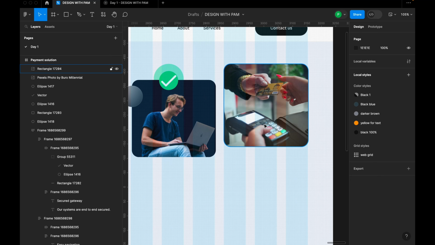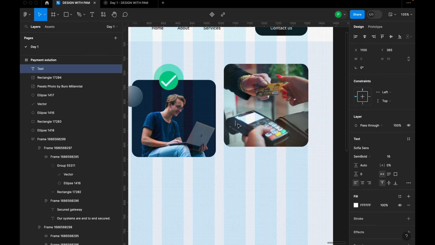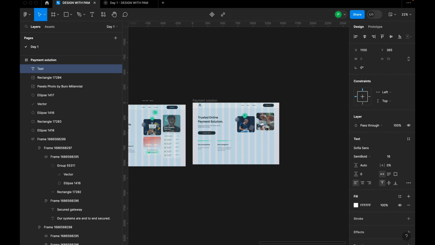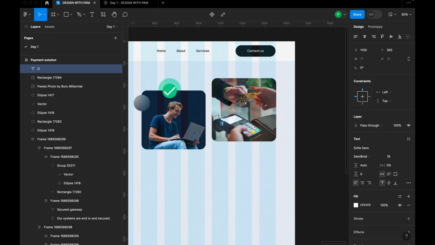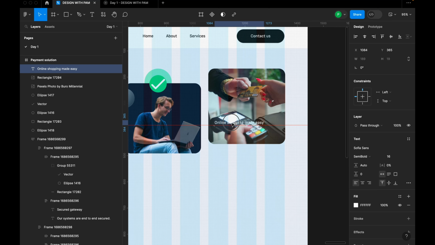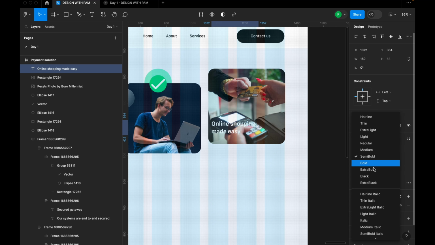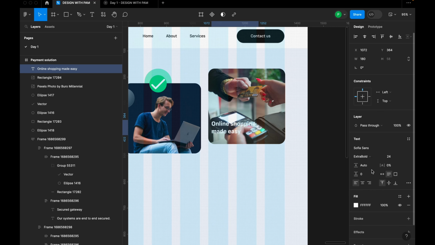So I'm going to click on T on my keyboard, and I'm going to type "Online shopping made easy." So I'm going to make sure the text is, let's use 24 as a test. We're going to resize this, and then we're going to make it extra bold.